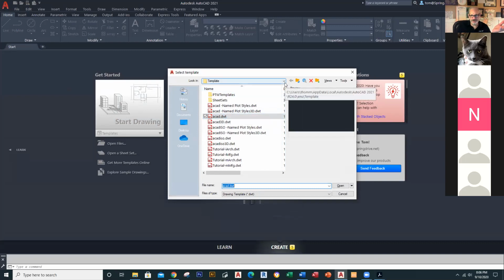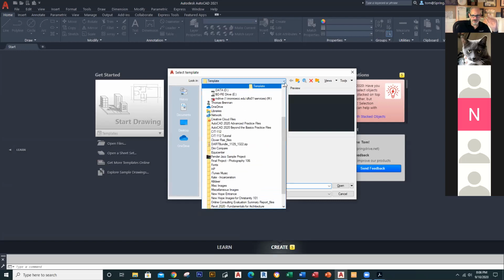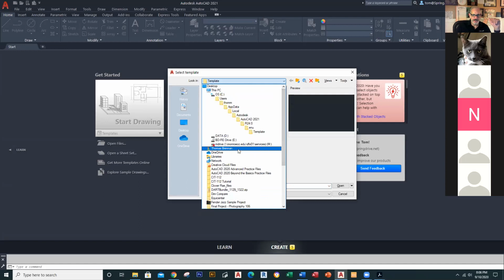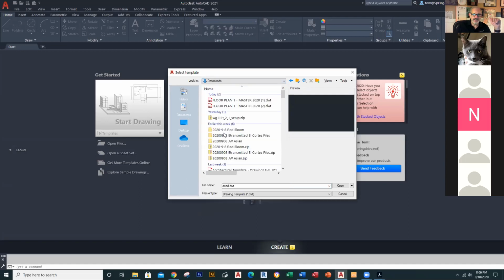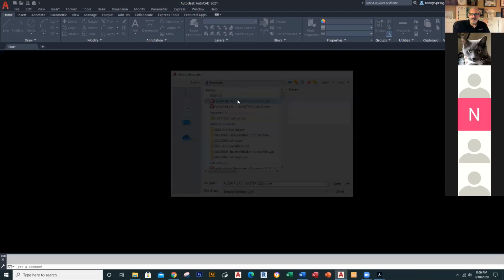Now, this is basic Windows stuff. If you don't know these, I would really recommend you get familiar with how to find files in Windows. That's something you can Google. If you need help, let me know. I'd be happy to help you. But we'll go here, and I'm going to go to my downloads. And here is my floor plan 1. It's right there. I'm going to open this.